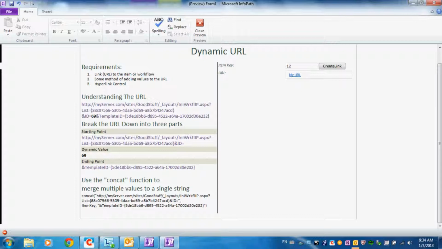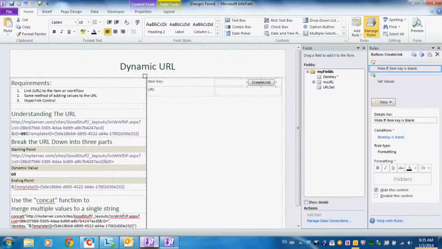So basically, what you're going to do is you're going to merge multiple values to a single string. And in InfoPath and several other programming languages, it's called concatenate. If you use the concat function, it will merge the values. And you'll see here is an example of that.